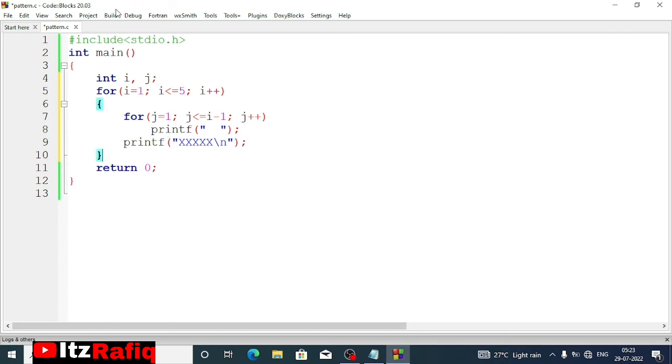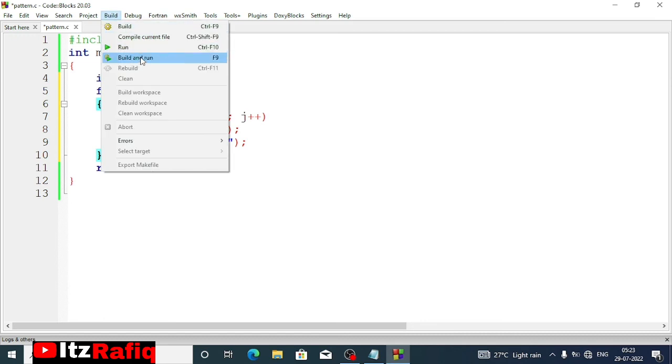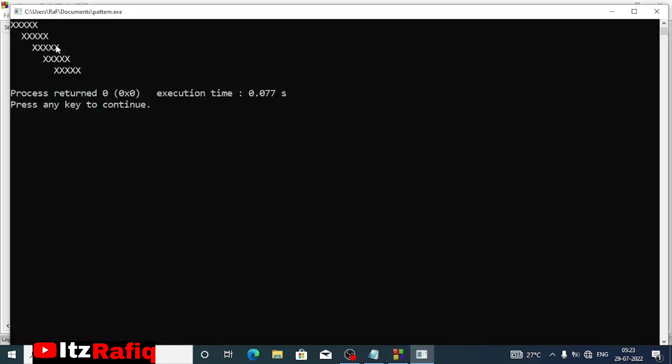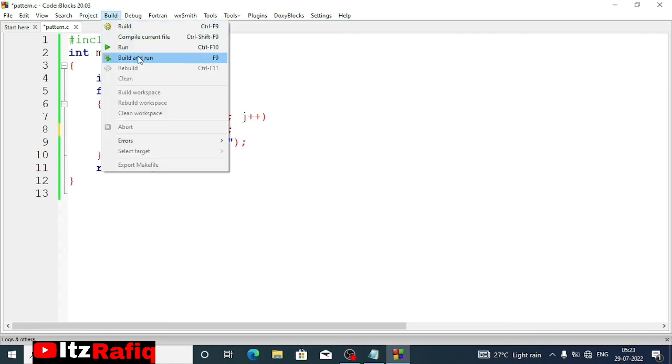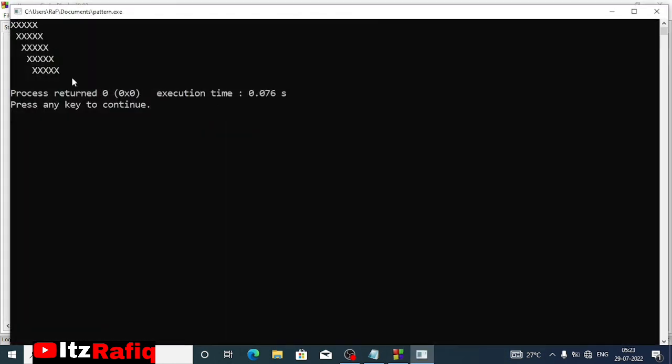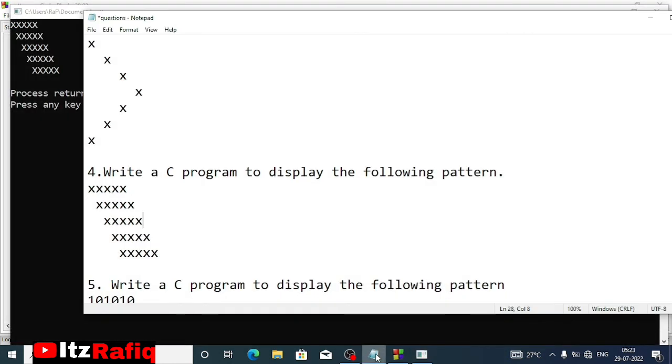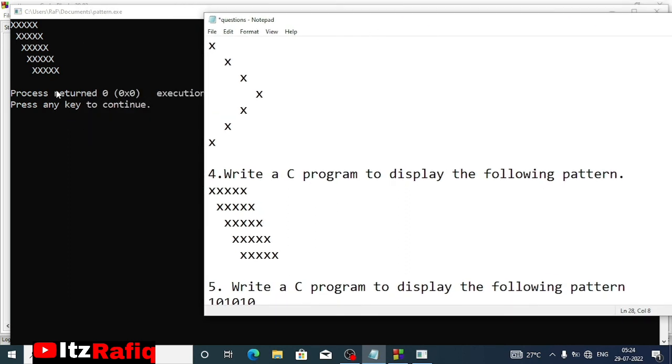Let's run the program. So you can see here, and if you want to decrease the spaces, as I am giving 2 spaces in printf, you can remove 1. Now we'll see the output. It will be a bit different, as you can see here. So this is our output of question number 4. This is the code.